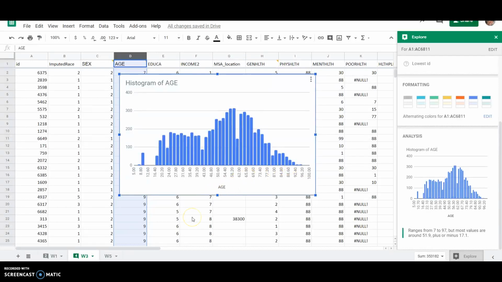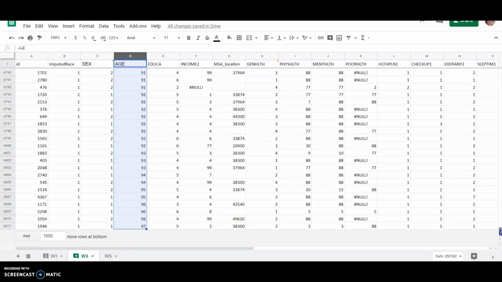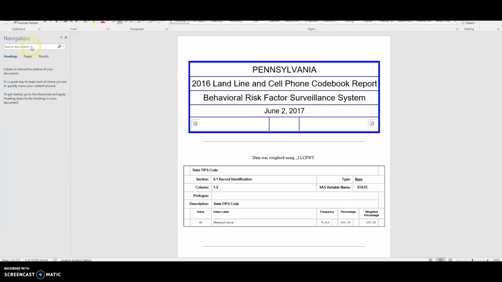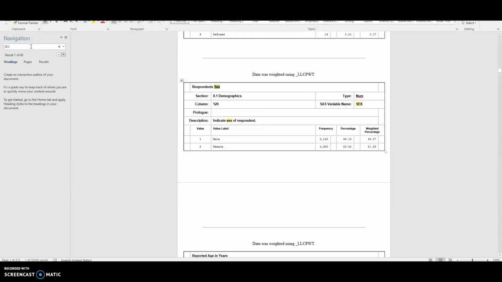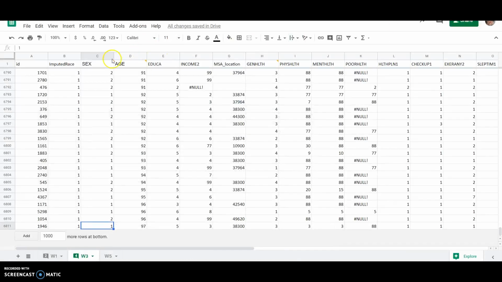I want to find out about these people. Let's find out, was that a male or a female? I'm curious. So if I go to age, I'm going to click out of this, and I'm going to grab this scroll bar, scroll all the way down. I've already sorted by age. There's that 97-year-old, and I see that they have a 1 on sex. And so if I go to the code book here and do a search, it looks like 1 is male, 2 is female.